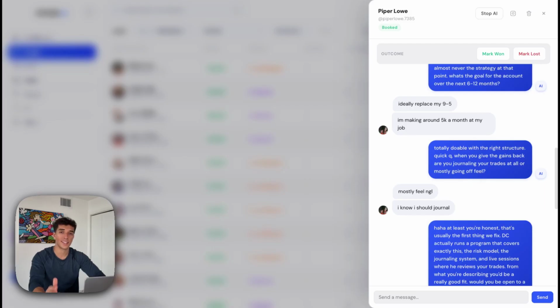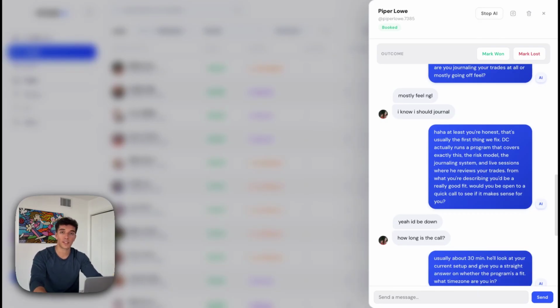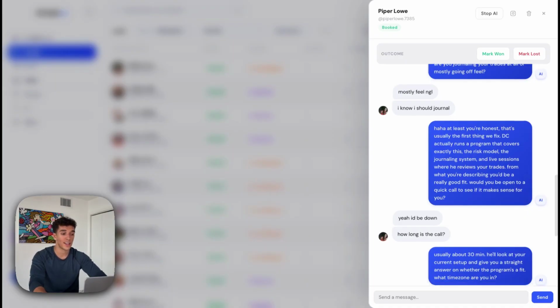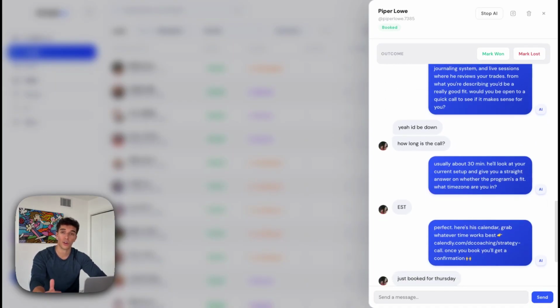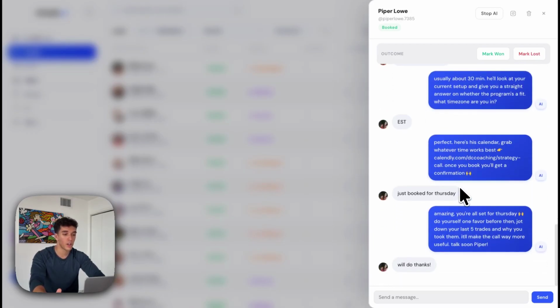And so I'm not going to read the entire conversation verbatim here, but you can probably get the gist of it. Basically, the AI is going to respond to every single lead from the time that lead magnet's been received. It'll ask different qualifying questions, acknowledge any sort of pain that they might have, and then have the entire conversation until the call booking. And so you can see right here, the call has been pitched. It said, perfect, here's this calendar, grab a time that works best for you. We send the Calendly, and then they say just book for Thursday. And then we say, amazing, you're all set for Thursday.